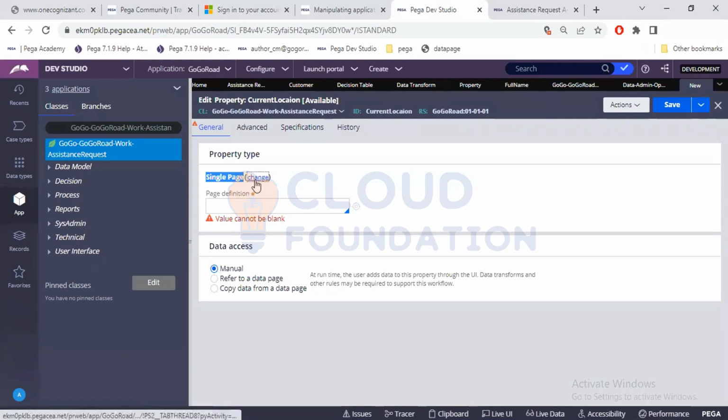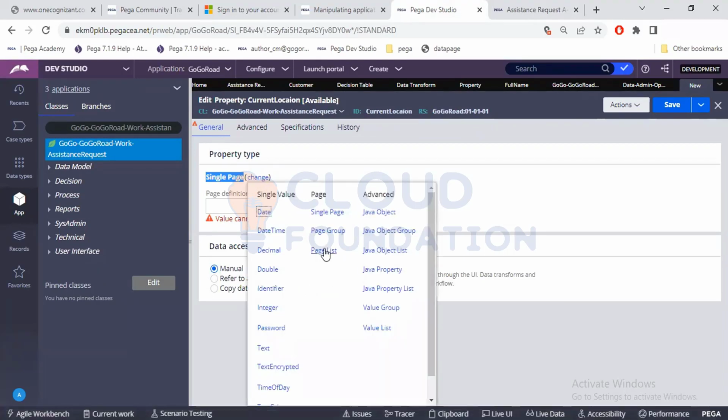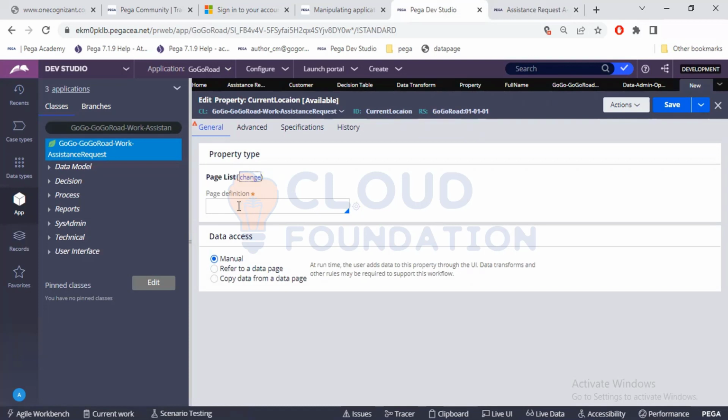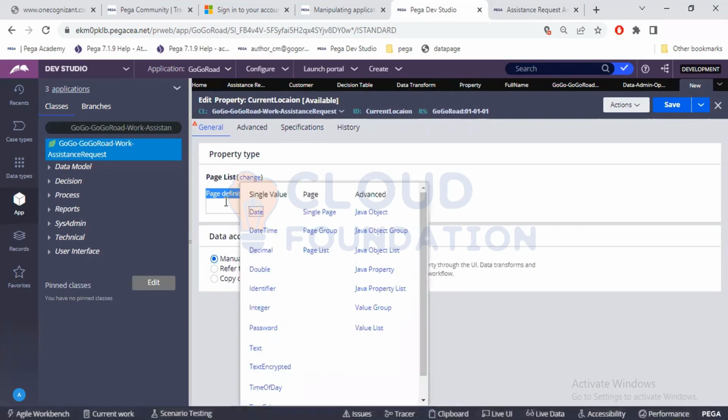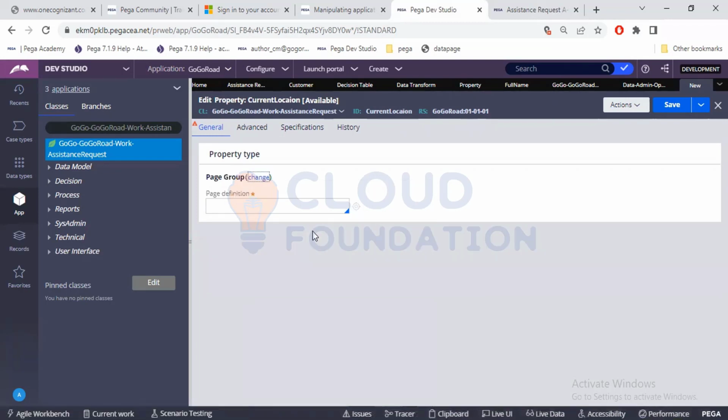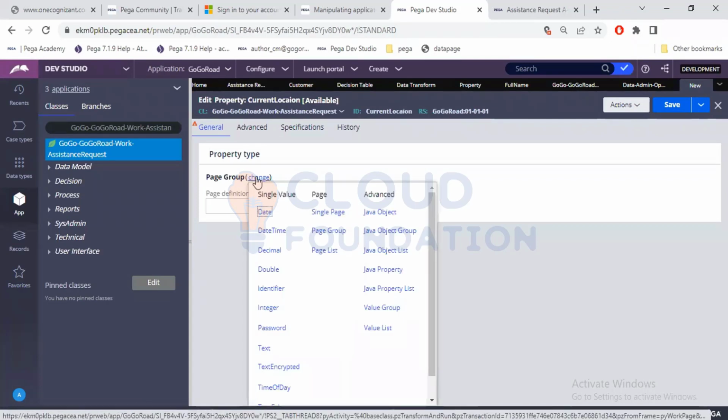For a page list also, it will ask for a page definition. I'll tell you while developing what a page definition is and how we should efficiently use it. And a page group also asks for a page definition, but page group is different. Page group is not used much. We'll mostly be using single page and page list only.